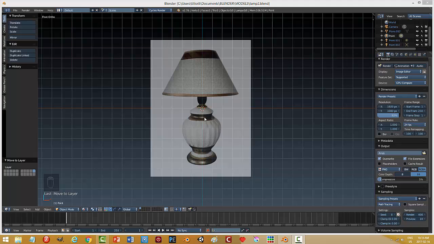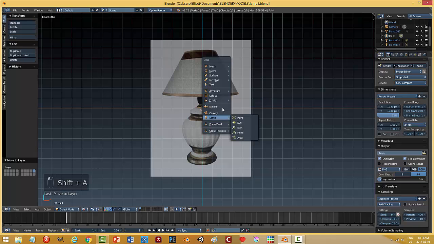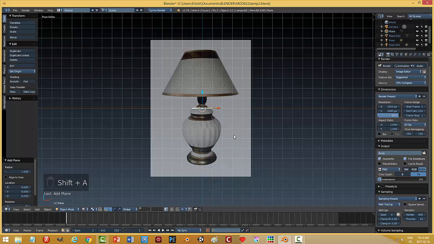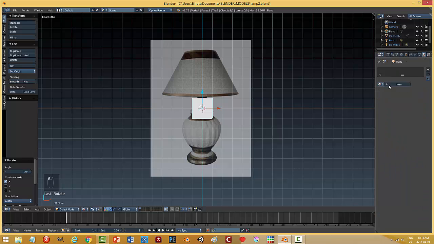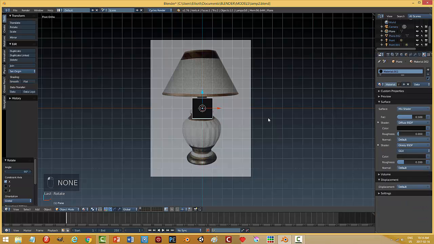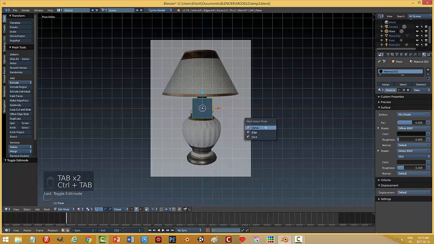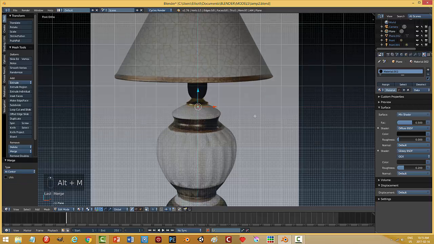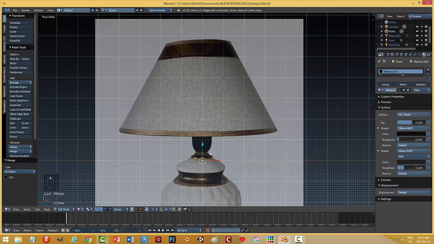I'm in front ortho mode, and I'm going to go Shift A and add a plane, rotate it 90 degrees on the X, and go into edit mode and merge all those vertices in the center. All right, and pull this one vertex up to the top.